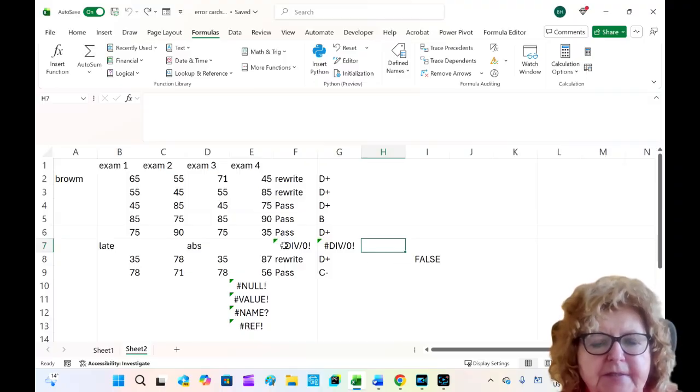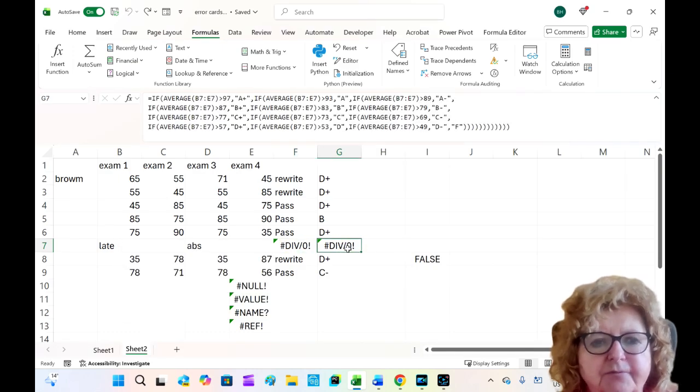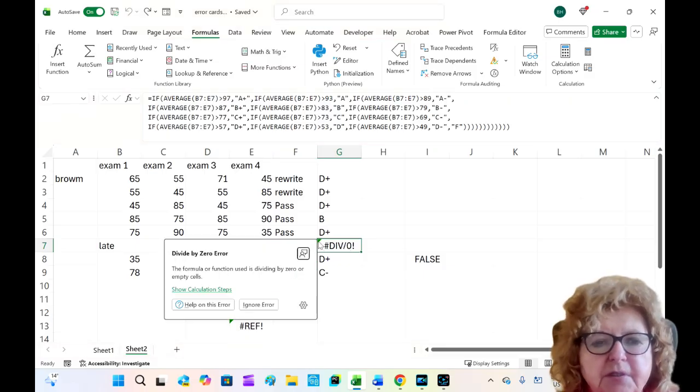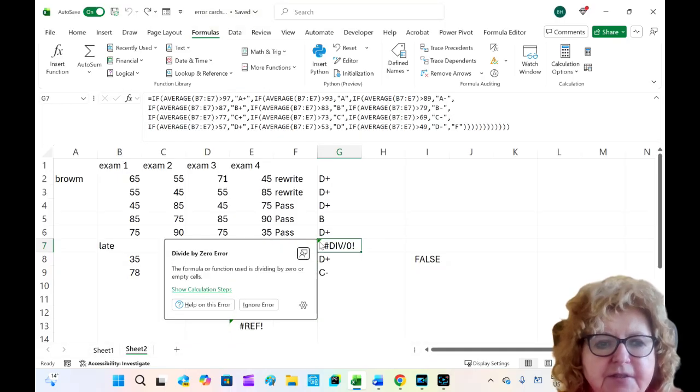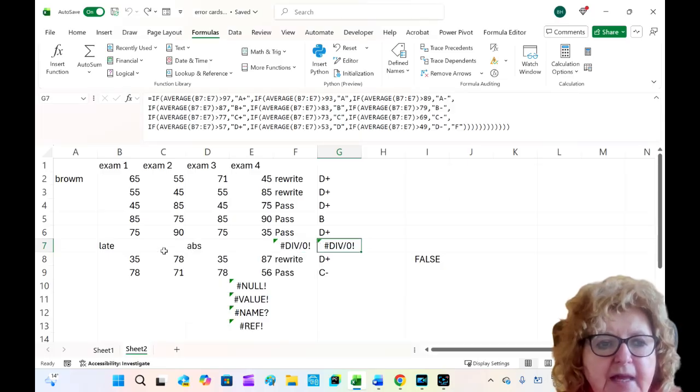So it's divide by 0. So let's click on it, or click on this one. You have a big ugly formula here, and you really don't want to have to go through it. So let's click on the green triangle up in the corner here, and you have a message that makes sense. It says the formula or function is dividing by 0 or an empty cell, and it doesn't have empty cells.